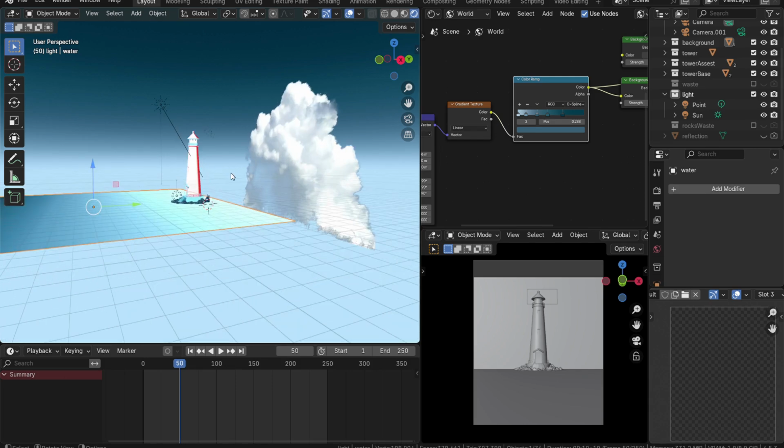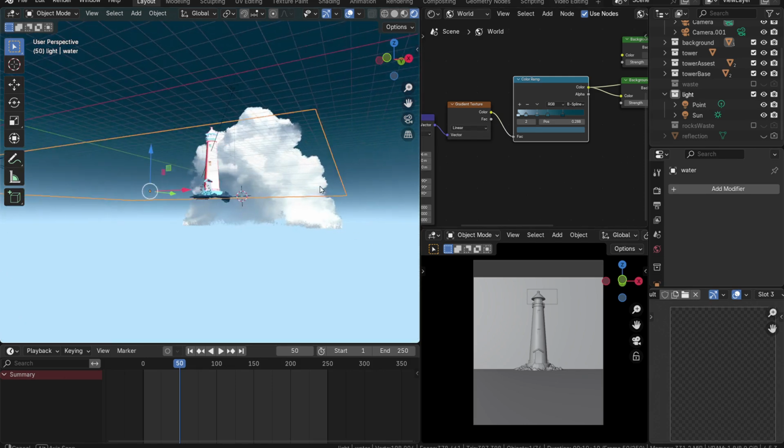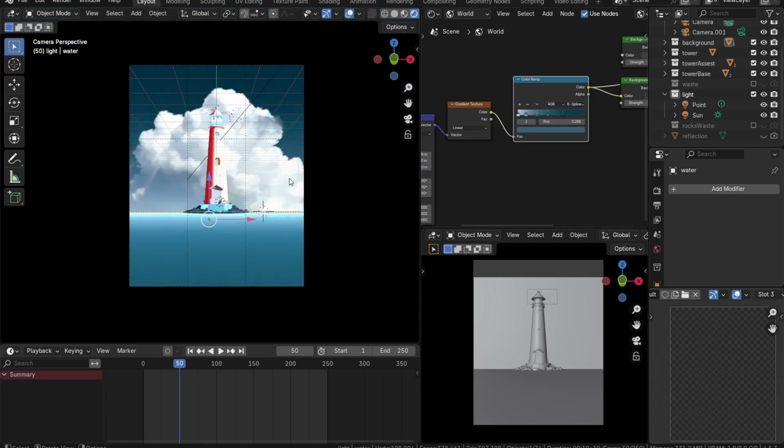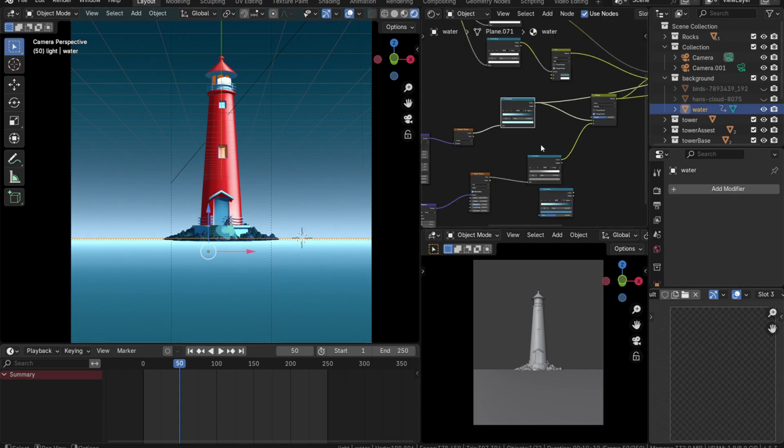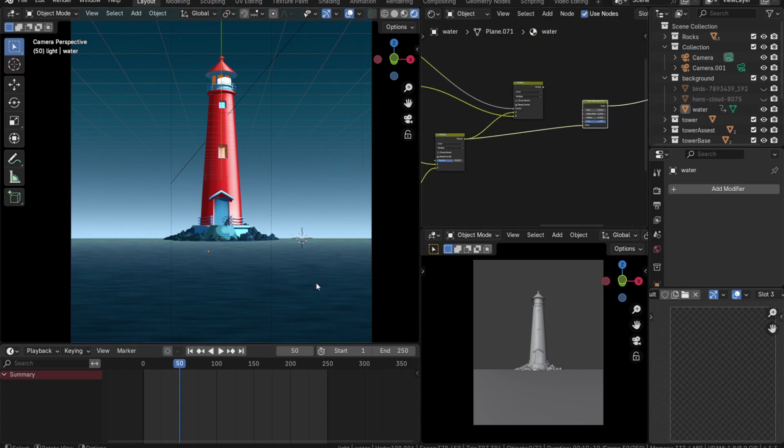So when we put these two together, let me just remove this and put the water on the screen. Yeah, so you can see the lightest part is meeting at the horizon from both the sea and the world setting, like this.